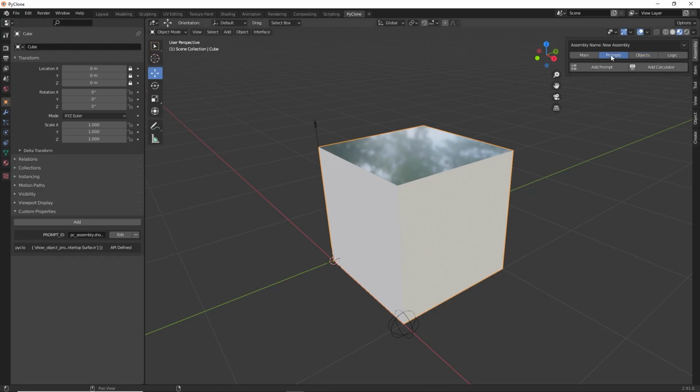So prompts are very similar. Here we can add a prompt to our assembly. We can give it a name, and then we can give it a type. And this is very powerful, being able to assign what this is supposed to control, whether it's a distance value, an angle, a quantity, a percentage, a checkbox.